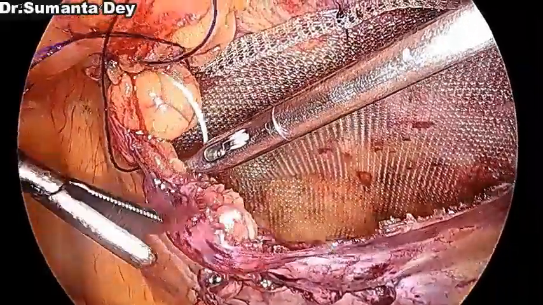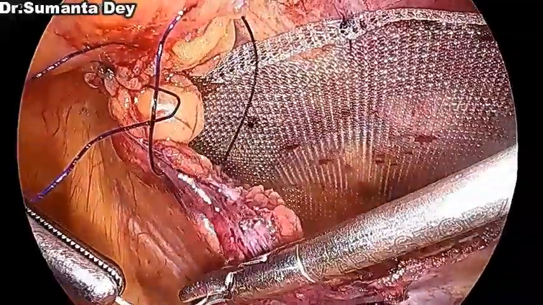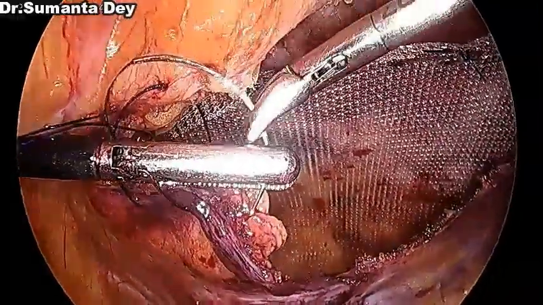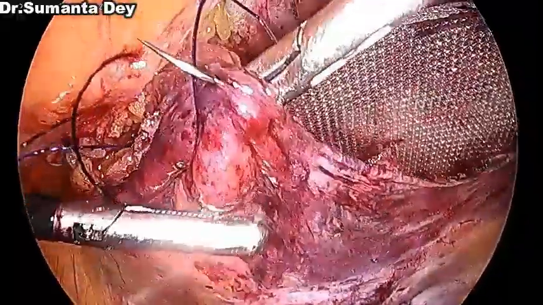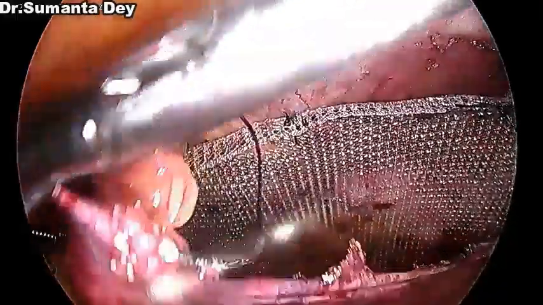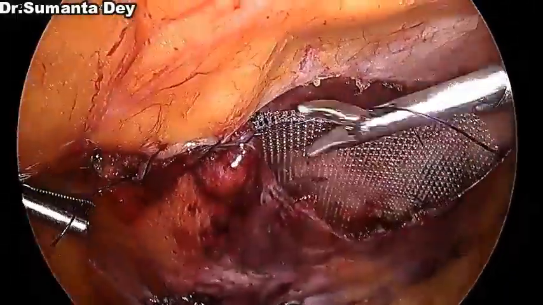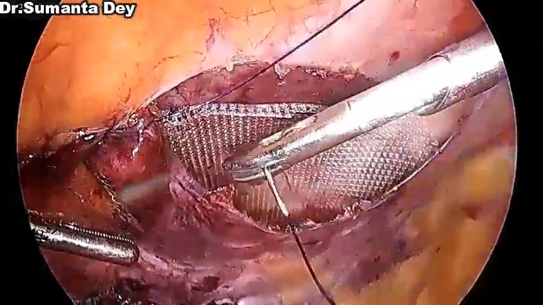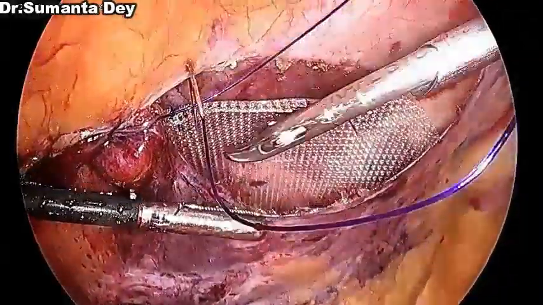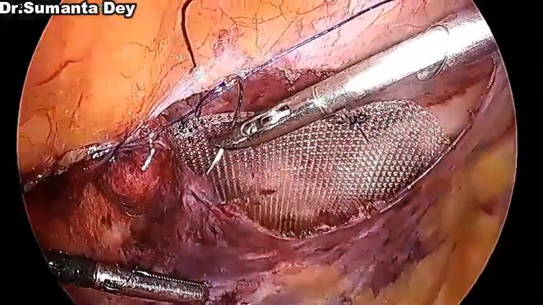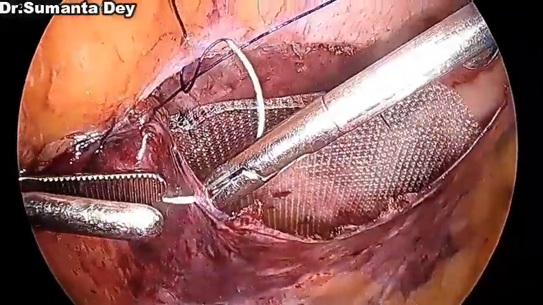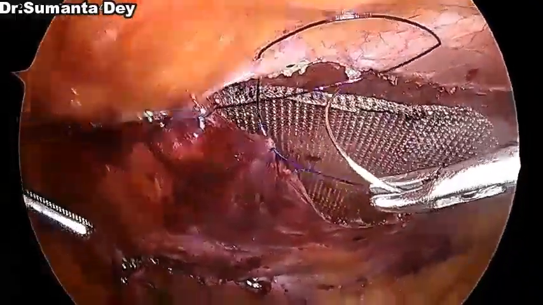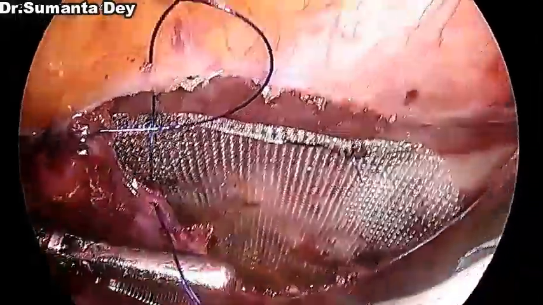Now the last step of the operation is to approximate the peritoneal margin. You can see I'm using the same 2-0 PDS suture to close the peritoneal flap. Here again, the mesh fixation and the peritoneal flap closure could have been done by tackers, but if you use a tacker, there will be more postoperative pain, and it will also cost more to the patient. While using this simple 2-0 PDS suture keeps postoperative recovery painless, number one, and number two, the cost of the operation will be much less than using the tacker.